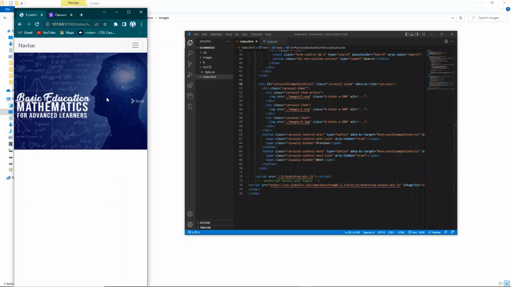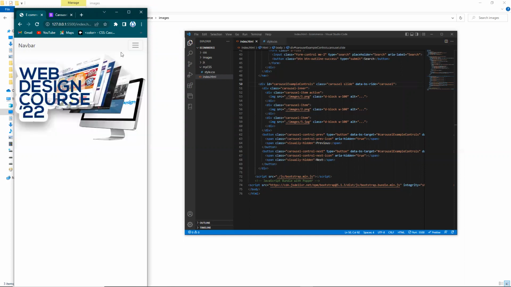And when you reduce it, you see that it will take the shape of the mobile, the phone, the gadget that is being displayed on. So the more you enlarge it, the more the input also enlarges.